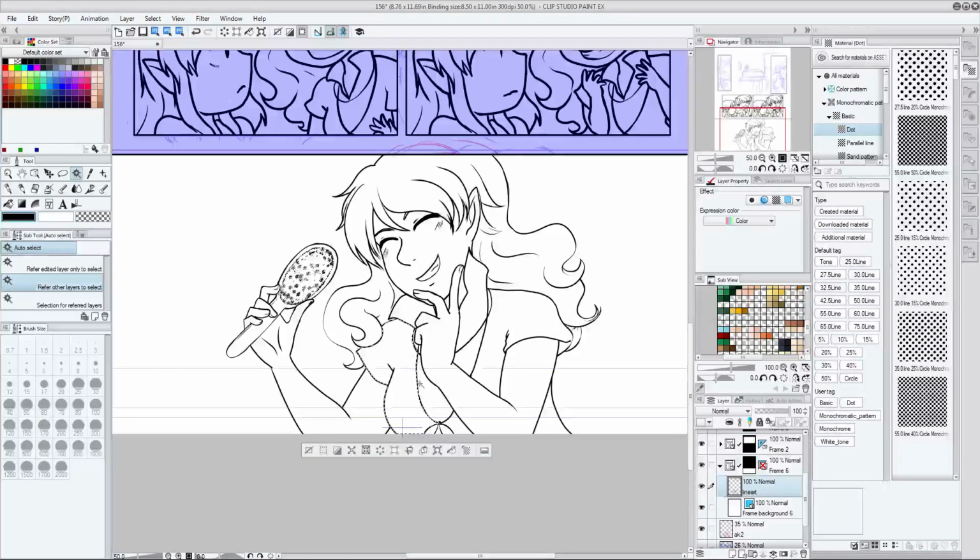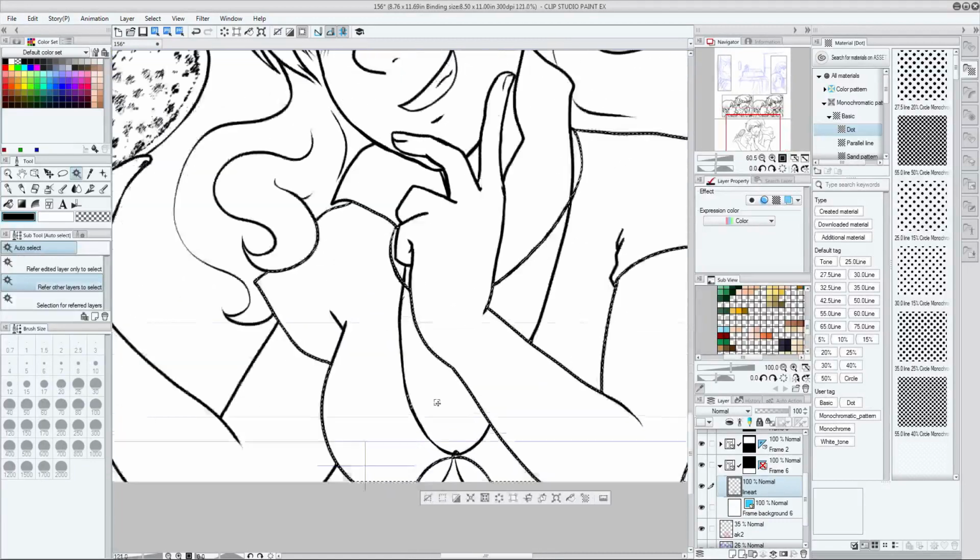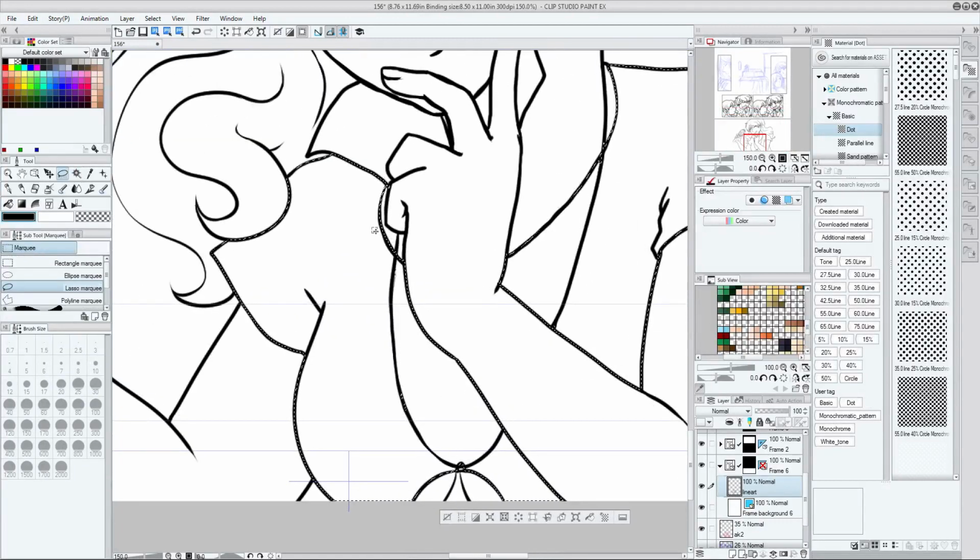So one of the neat things about Clip Studio Paint is you can just kinda drag as you're selecting and it'll select everything. And we're gonna do a multi-select by holding down shift. So we've got most of the area that we wanna tone, in this case, down here.